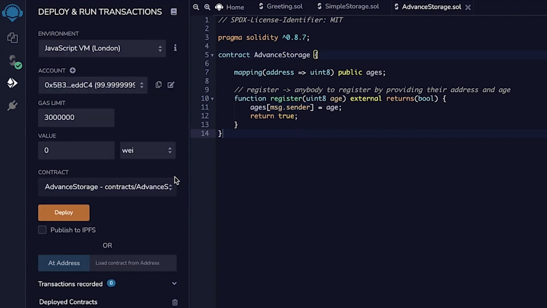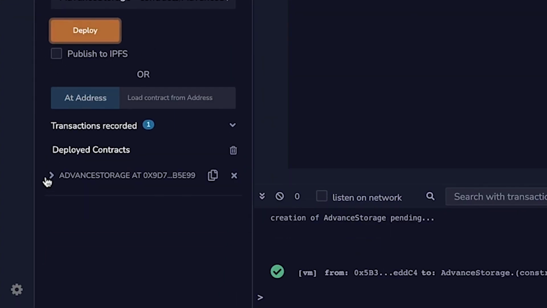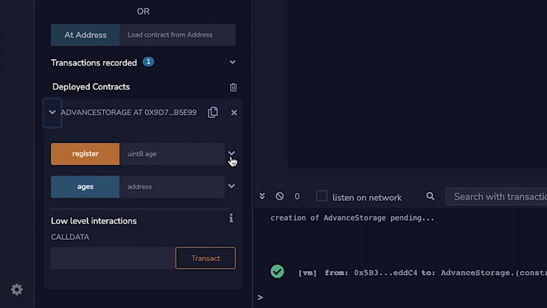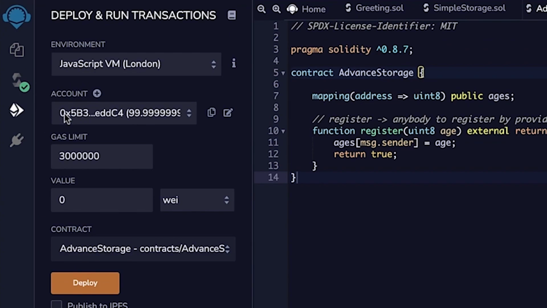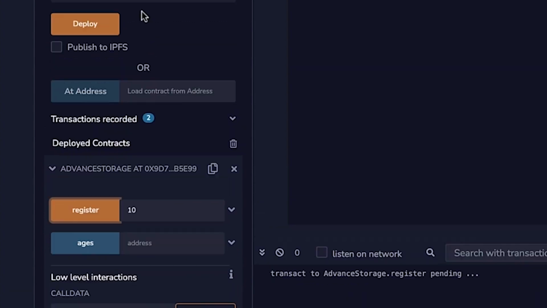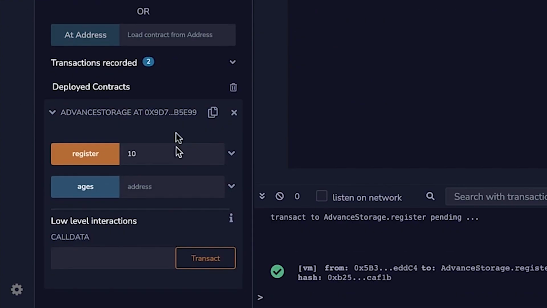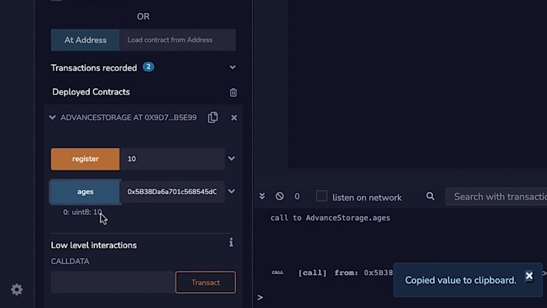Okay, so let's test again. Deploy, register. Notice how register now only requires the age, and which address is going to be the one that we have selected here. So let's say 10. It was successful, and now let's check. Okay, we are getting 10.